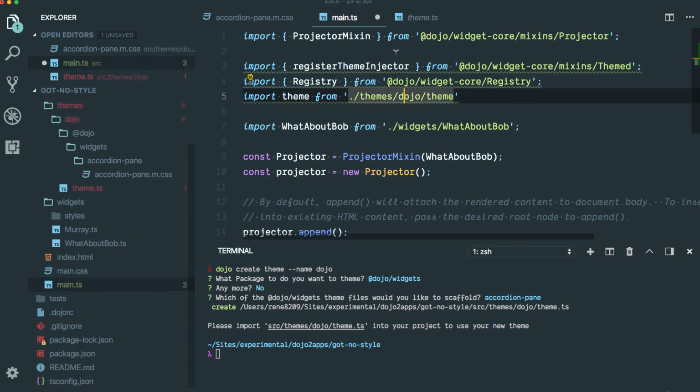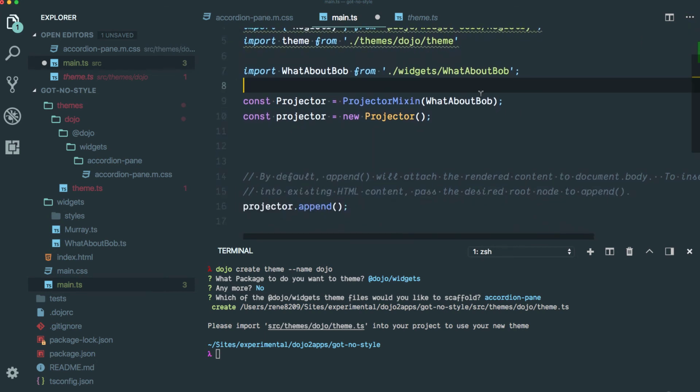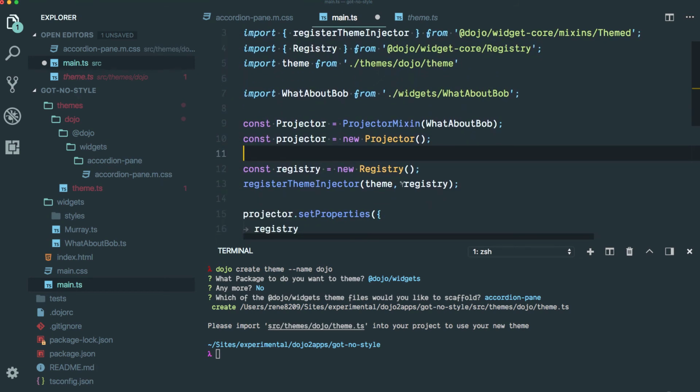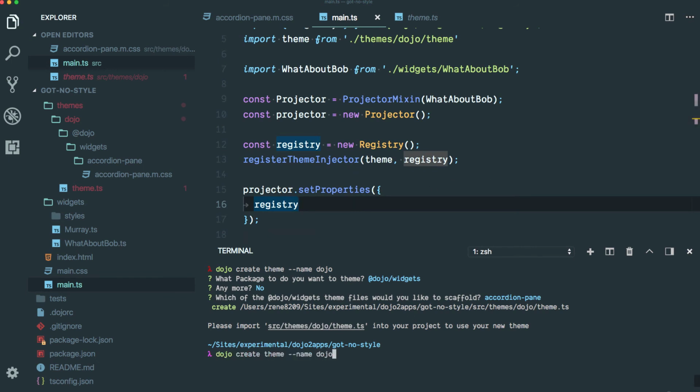So it's bringing that in, and now I need to go ahead and apply that theme to this application. We have the widget coming in, and I'm going to create a projector for that widget, my What About Bob right here, and create a new instance of it. But now I need to pull up the registry. I'm going to register that widget with the theme, right? So it's going to combine those two things together, set some properties here, and I'm good to go. All right, so let's try it now.